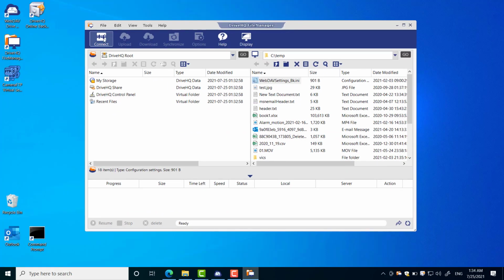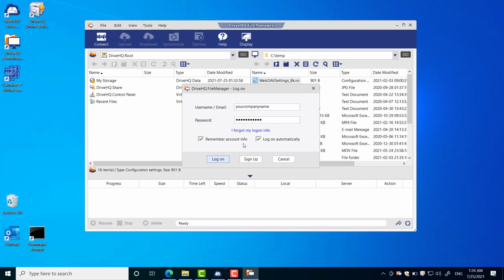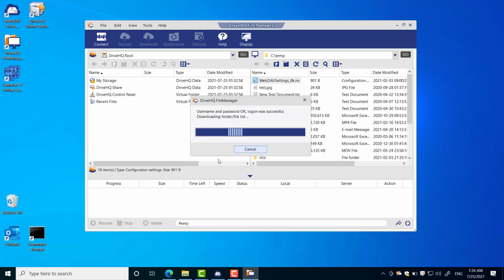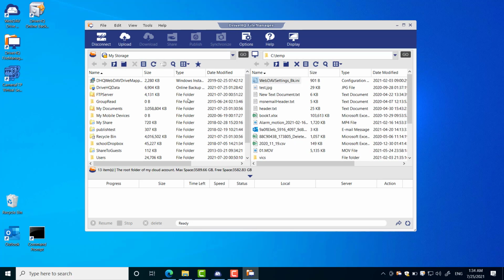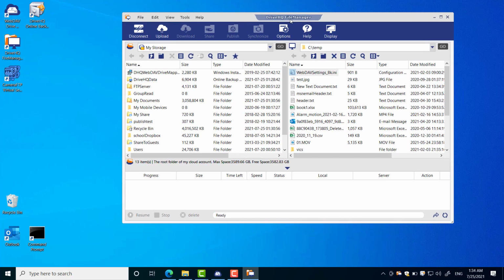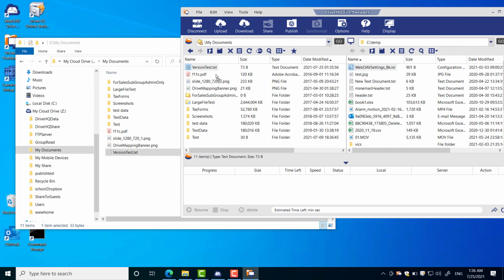If you need to upload or download huge amount of data, we recommend using DriveHQ File Manager. It is our native client application. You can upload or download any number of files and folders with drag and drop. File Manager can be downloaded from the same software page.